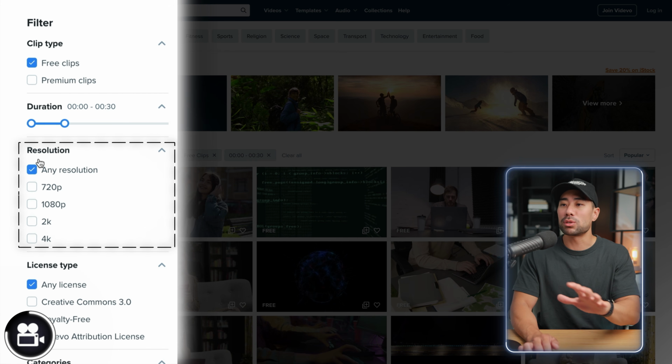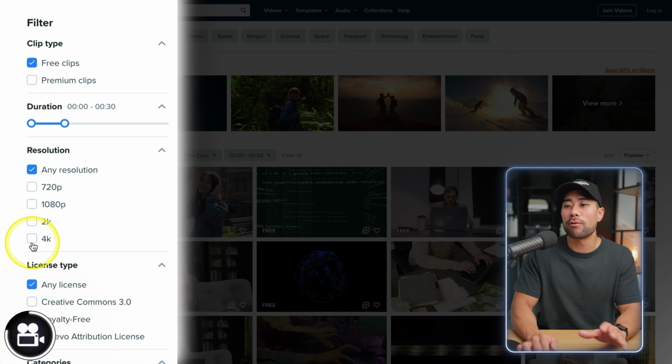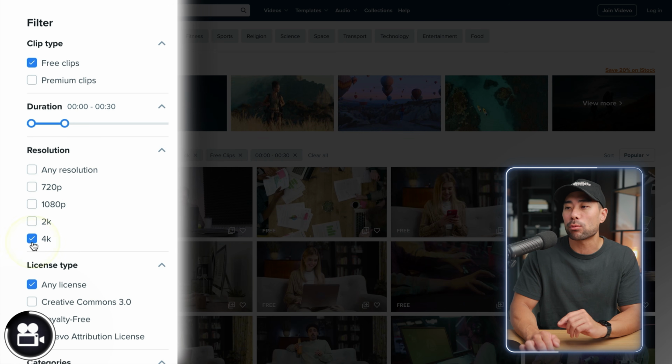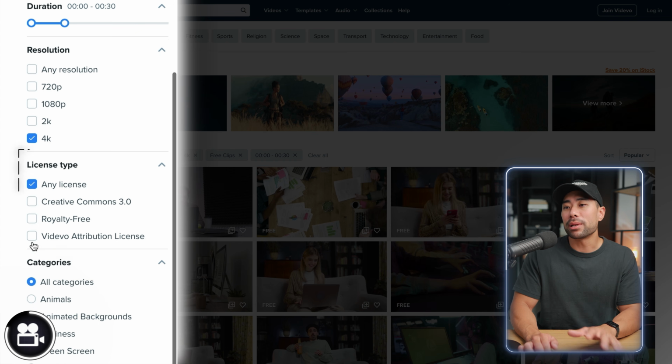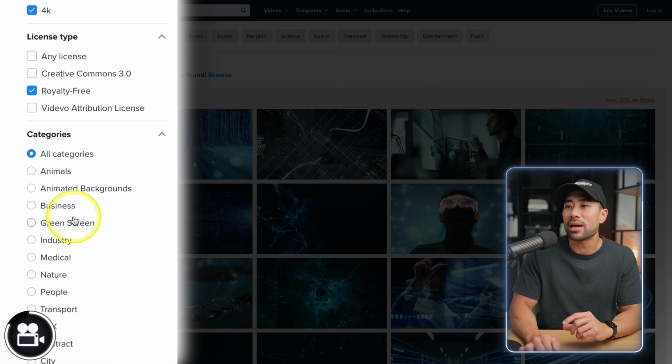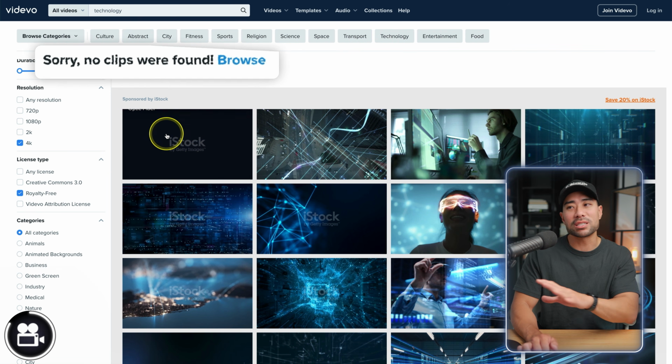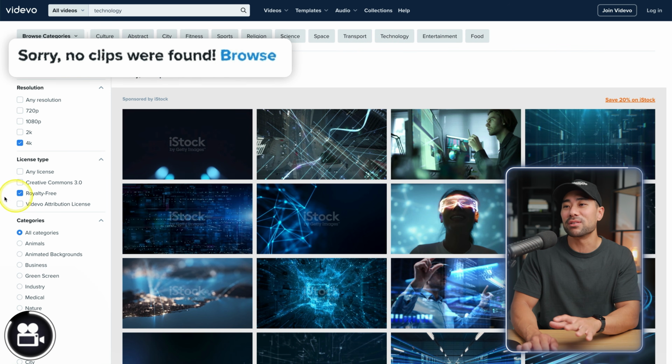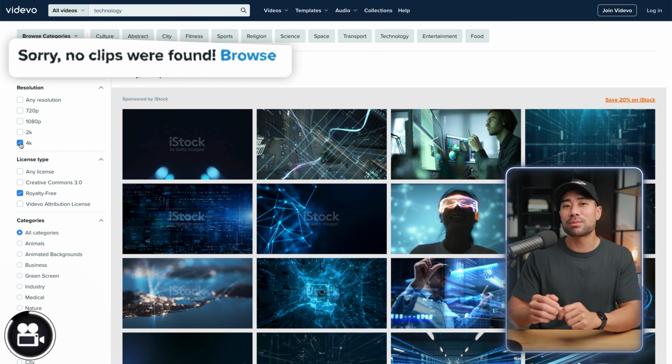Then next we can choose between 720, 1080, 2K or 4K video resolution. Let's say we want 4K resolution. And then below that, you'll see license type. If you want to search for royalty free only, we can select that. But the only problem is Videvo doesn't provide any clips based on these filters. It wants you to upgrade to its premium plan.